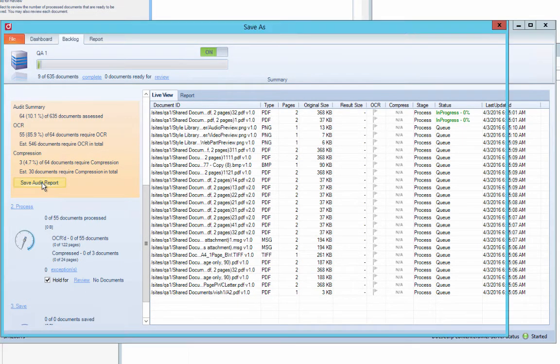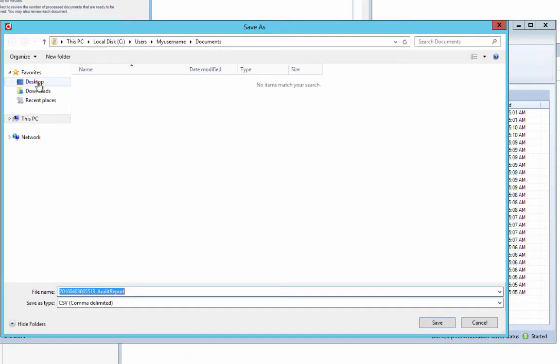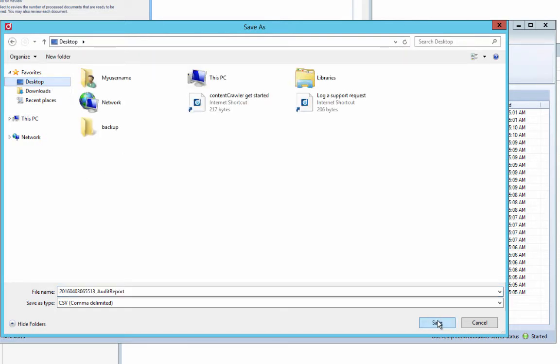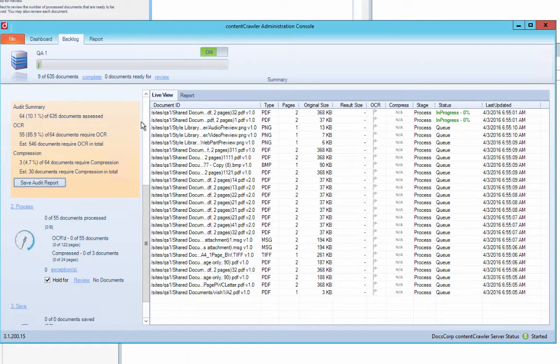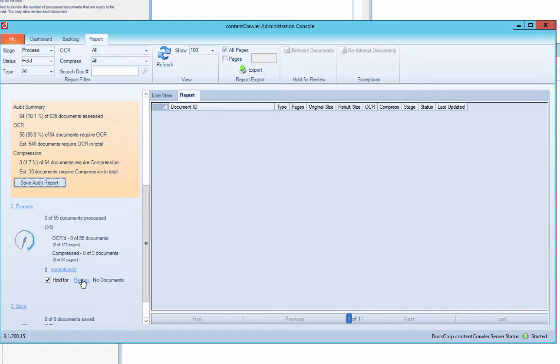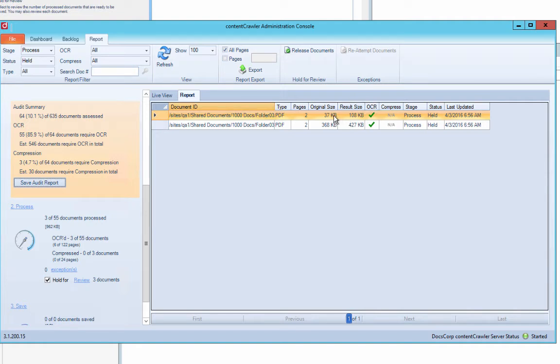You'll also see, of course, the ability to save the audit report that's been generated. I can click on the Save button. This will create a CSV file which you can then load into Excel or your favorite spreadsheet application. Eventually those OCR'd documents will be processed, still not saved, but they will be processed.